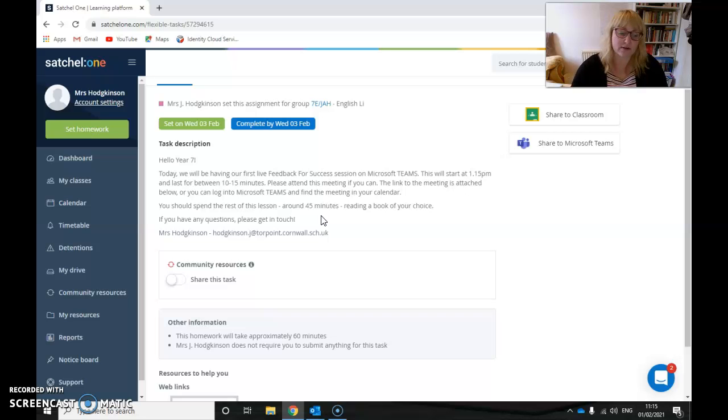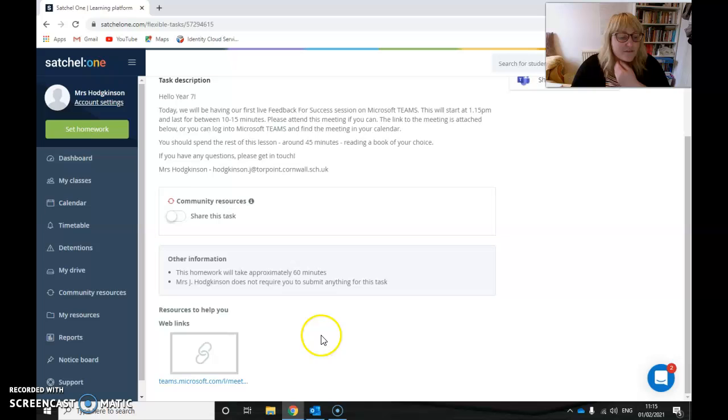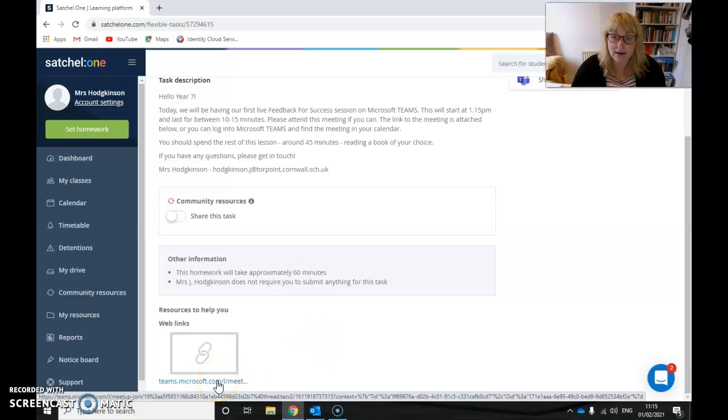Okay, so one way that you can access the meeting is to click on this link and it will take you to the meeting. You might need to log in using your school email address and password, but it should take you to a screen. It will say something like carry on in web browser. You click on that and then you have to check your microphone and camera settings, and then it welcomes you in to the meeting. So by 1:15 tomorrow, I'd like you all to attend that.